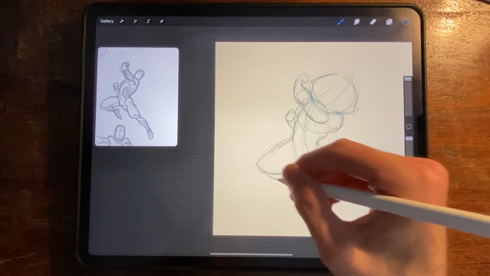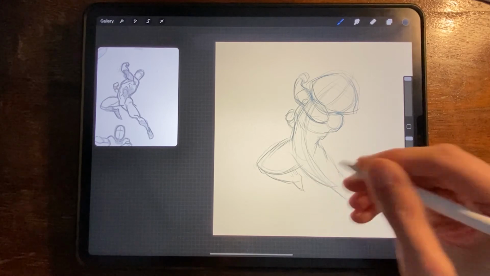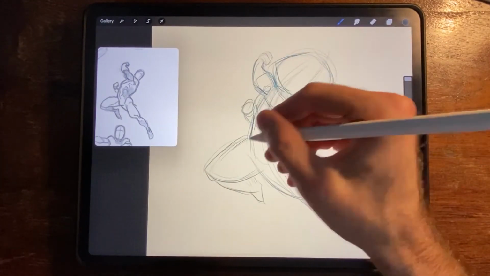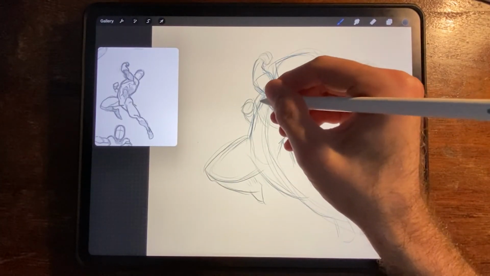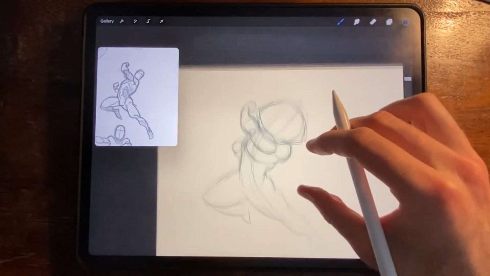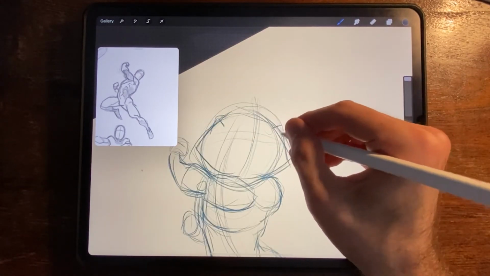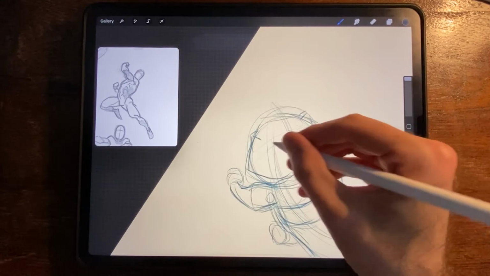Let's get the bottom half of this leg and foot going on here. The chest area, that's sort of facing out that way. Let's get these ears in so I can get a sense of where the face is.